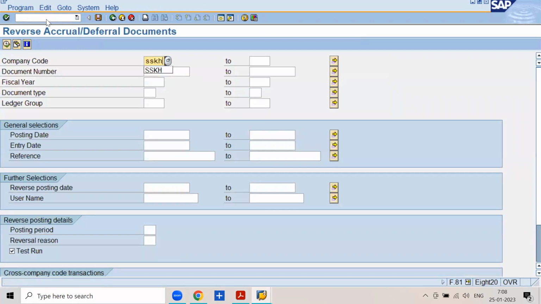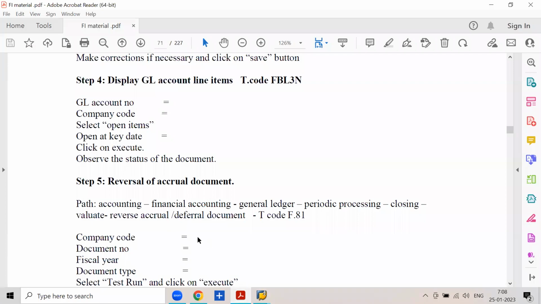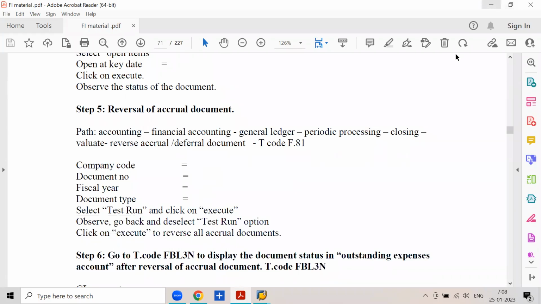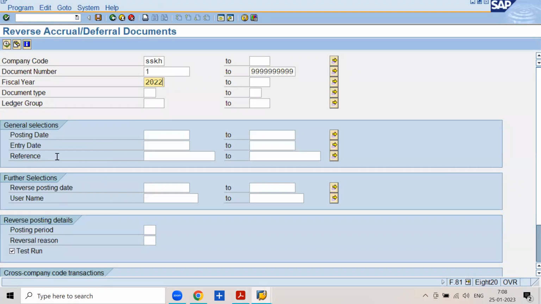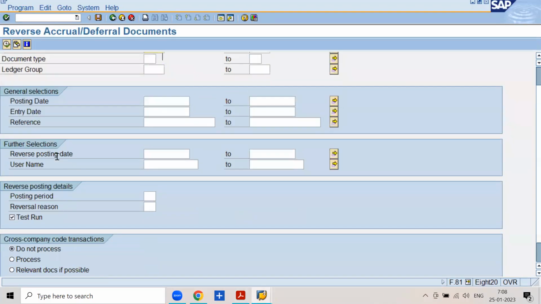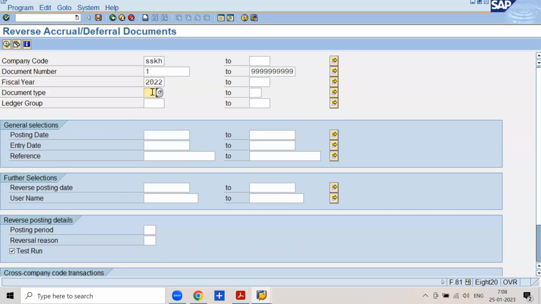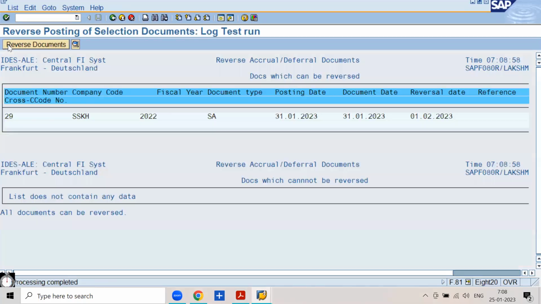Company code is equal to SSKH. Document number 1 to all 9s. Fiscal year 2022. Document type SCA. Select test run. Click on execute.